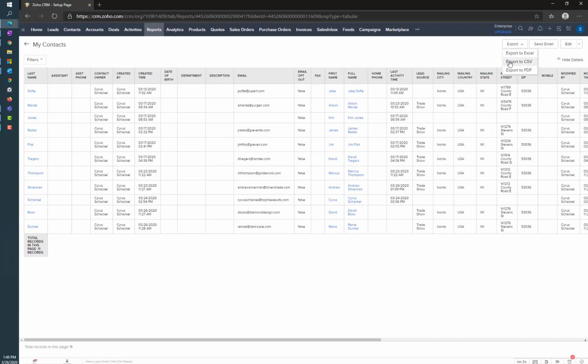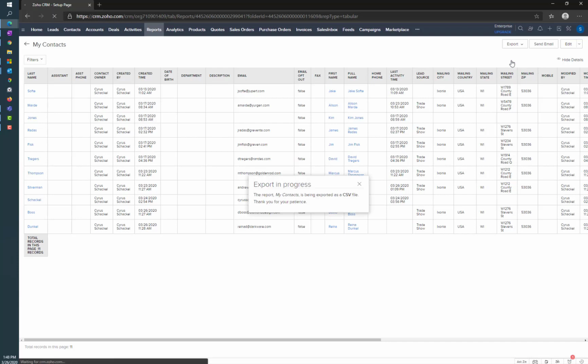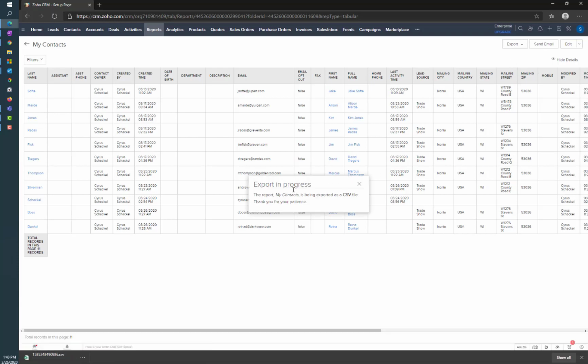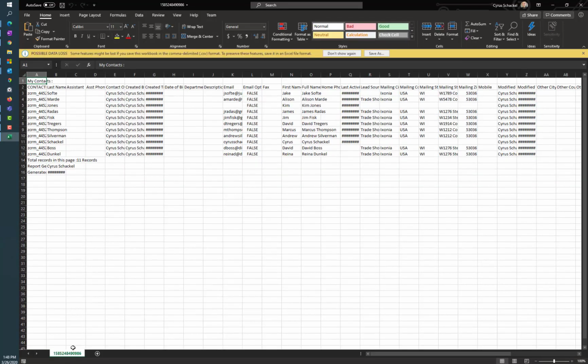I'm going to choose the CSV file because the other export that we performed earlier was a CSV, and I want to compare a few of the differences. We'll see that the export progresses and that my browser has downloaded a new CSV file. Let's take a look at this. Now you'll notice that it has a few differences from the last CSV file that we took a look at.